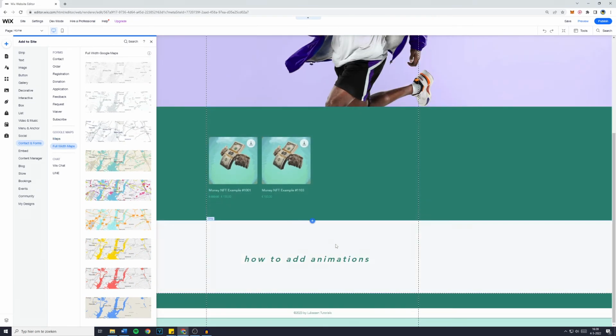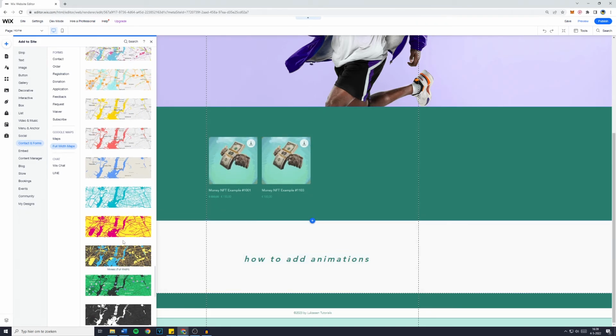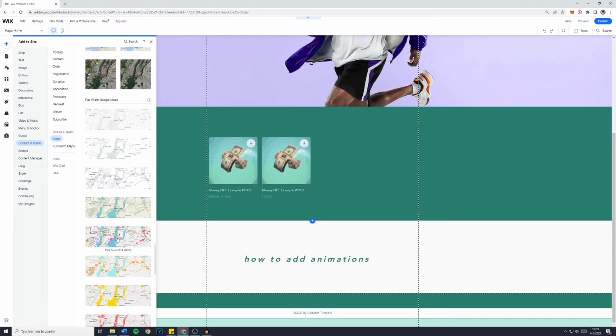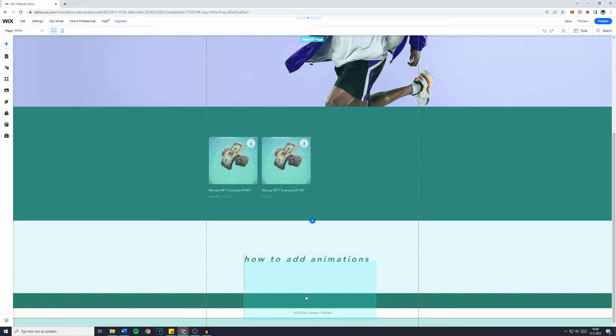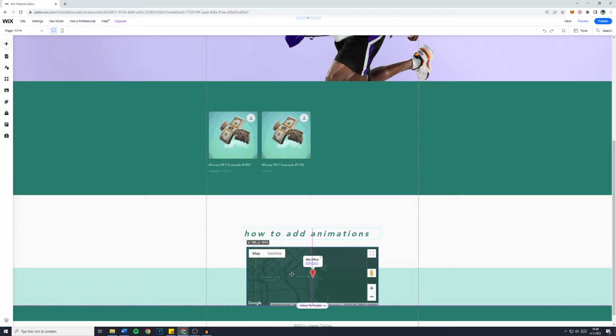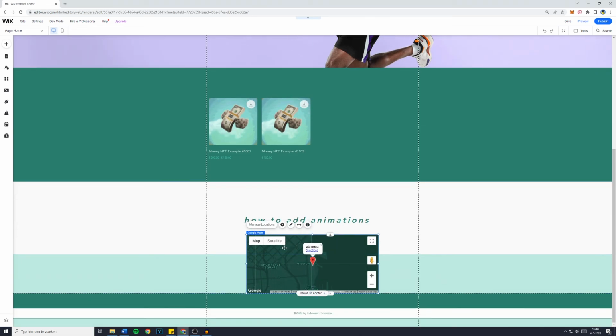Now scroll down over to the part on your page where you'd like to add the Google Maps, and you can then simply choose whichever one you like on your site and drag it onto your website. Now I like this one because it fits the color theme of my website, so I'm going to select shades of green and drop that onto my website. And right now we have added Google Maps to our Wix website.